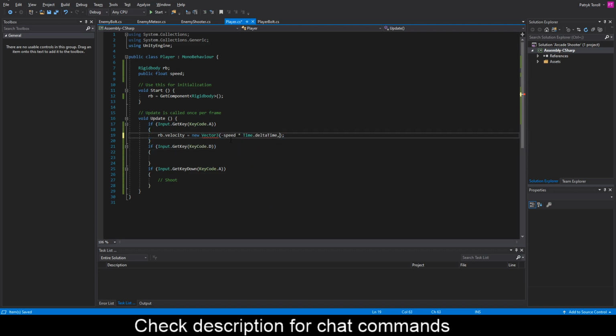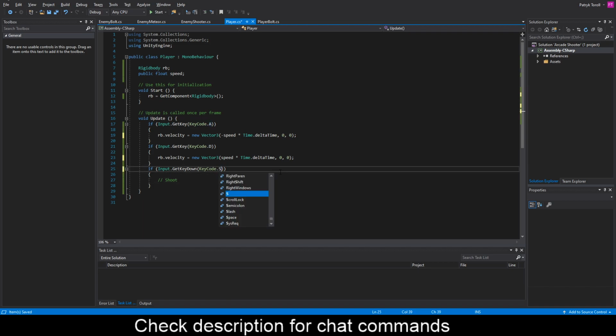right? Then also just 0 and 0, because we don't want to change the velocity on the y nor the z axis. And over here we just do exactly the same thing, just changing the minus speed into a speed. Sorry, this is not a D, just a space bar, so space, or whatever button you're using for shooting. In my case, it's just the space bar. Okay, so we have this movement script simply.